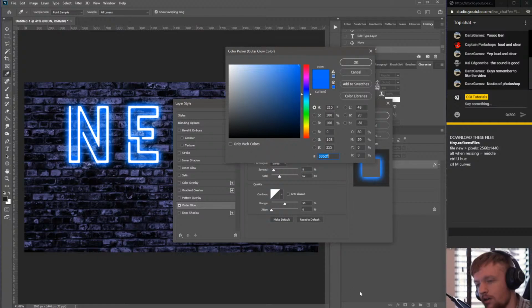Now, before you hit OK on this, you've got to copy your color code here. So there's a hexadecimal code for this color. Each color in Photoshop has a name, and you're going to do Control C to copy that.